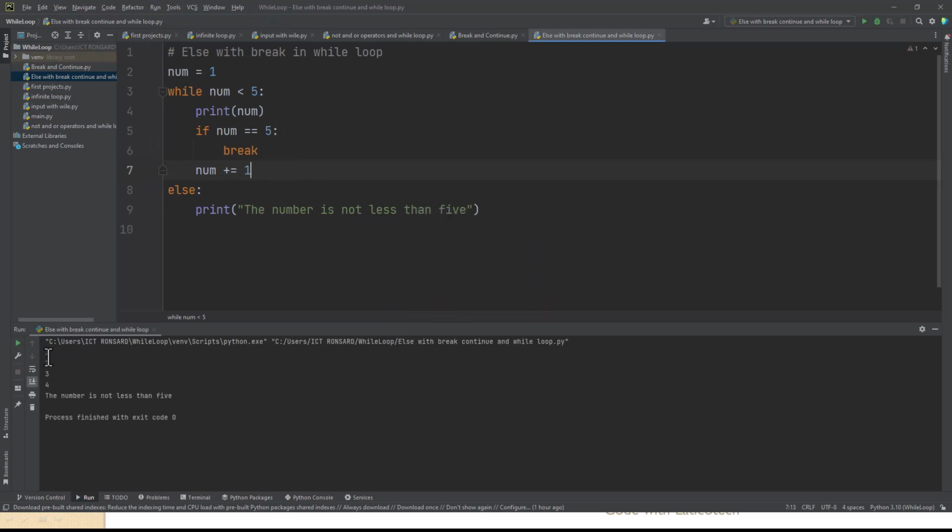So we have 1, 2, 3 to 5. Now, because these are less than 5, it breaks out of that here. Okay, so since they are less than 5, if the number is equal to 5, we are breaking out there. Okay, so we can even put equal here. And let's run this again.